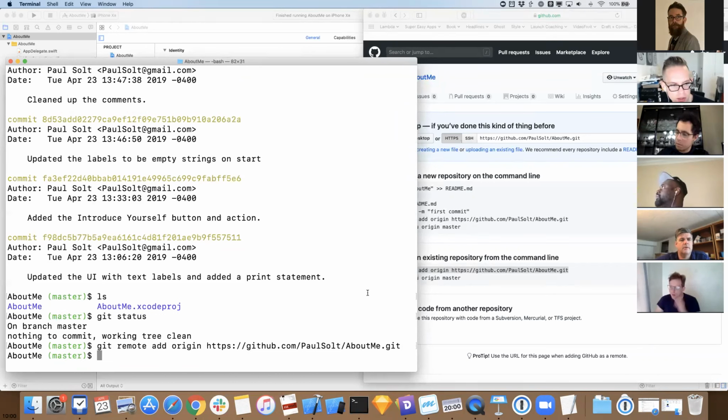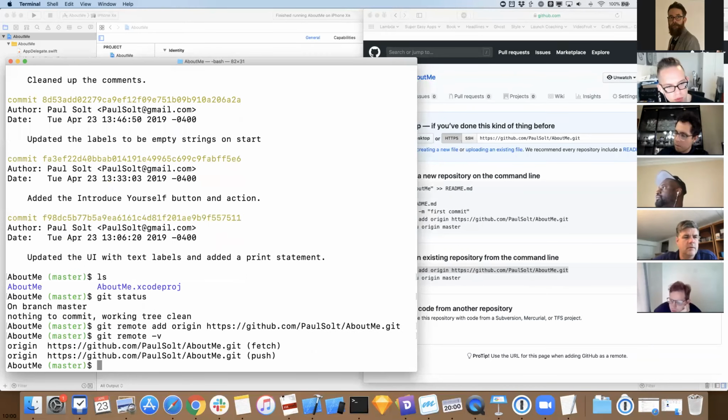I'm going to press enter, and there's no response, no visual feedback, but if I want to see if I have any remotes, I just do git remote -v, and it will show me that I have now an origin set up, and I have the ability to fetch, which means pull down changes from the cloud, and I have the ability to push, which means I can send changes to the cloud.